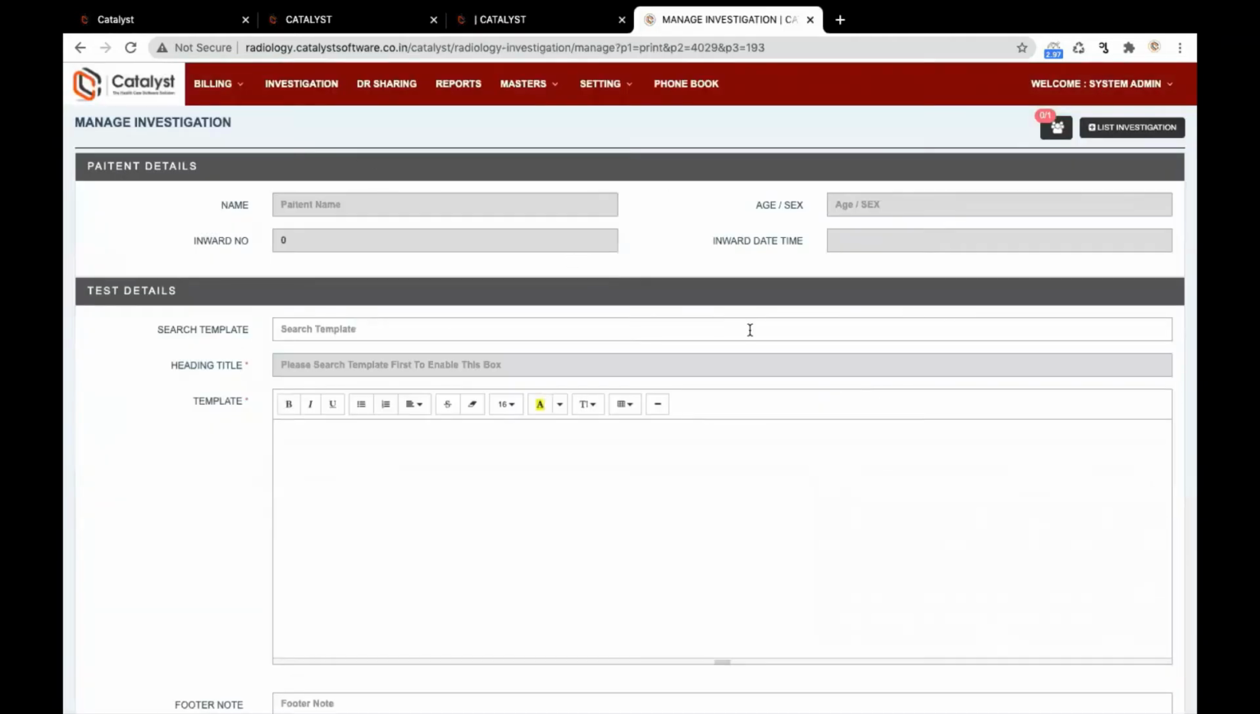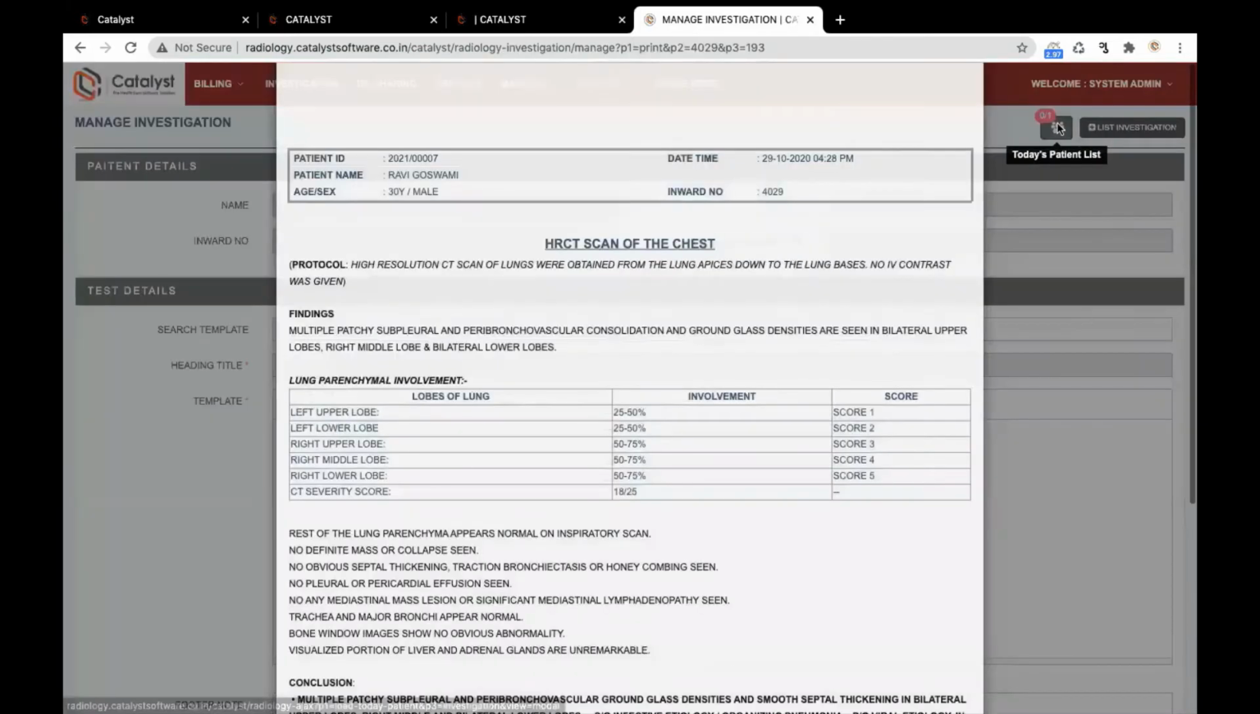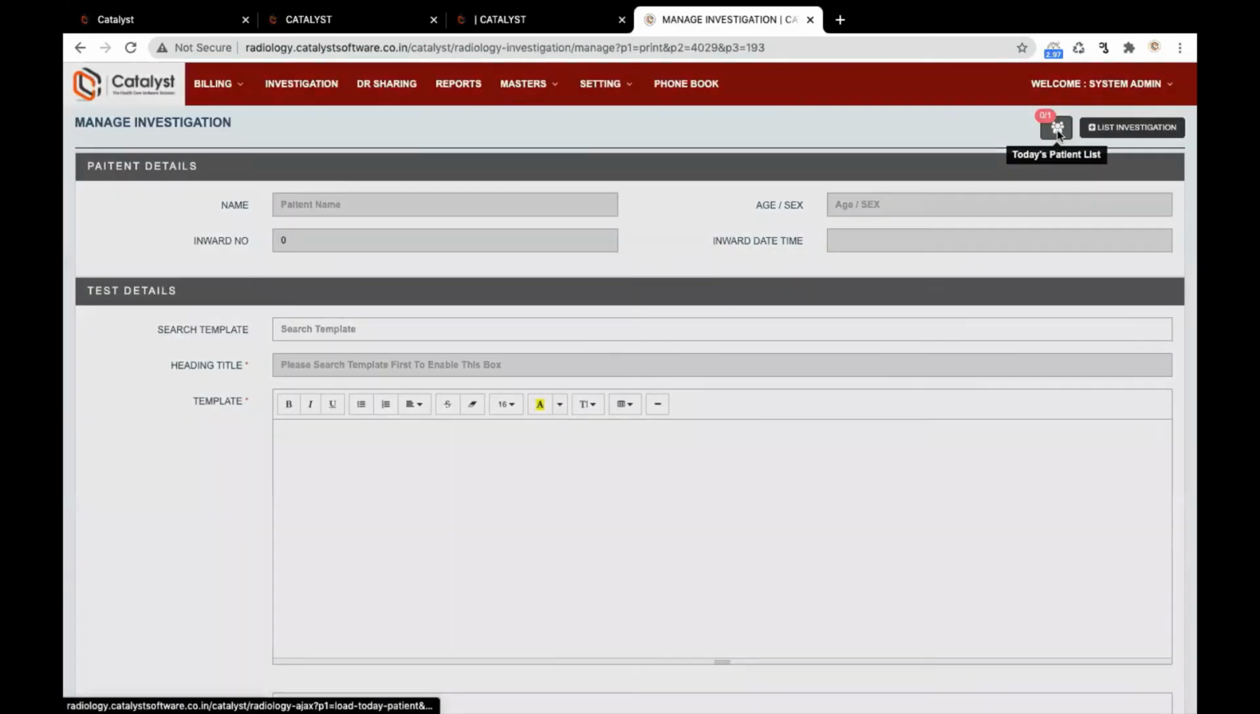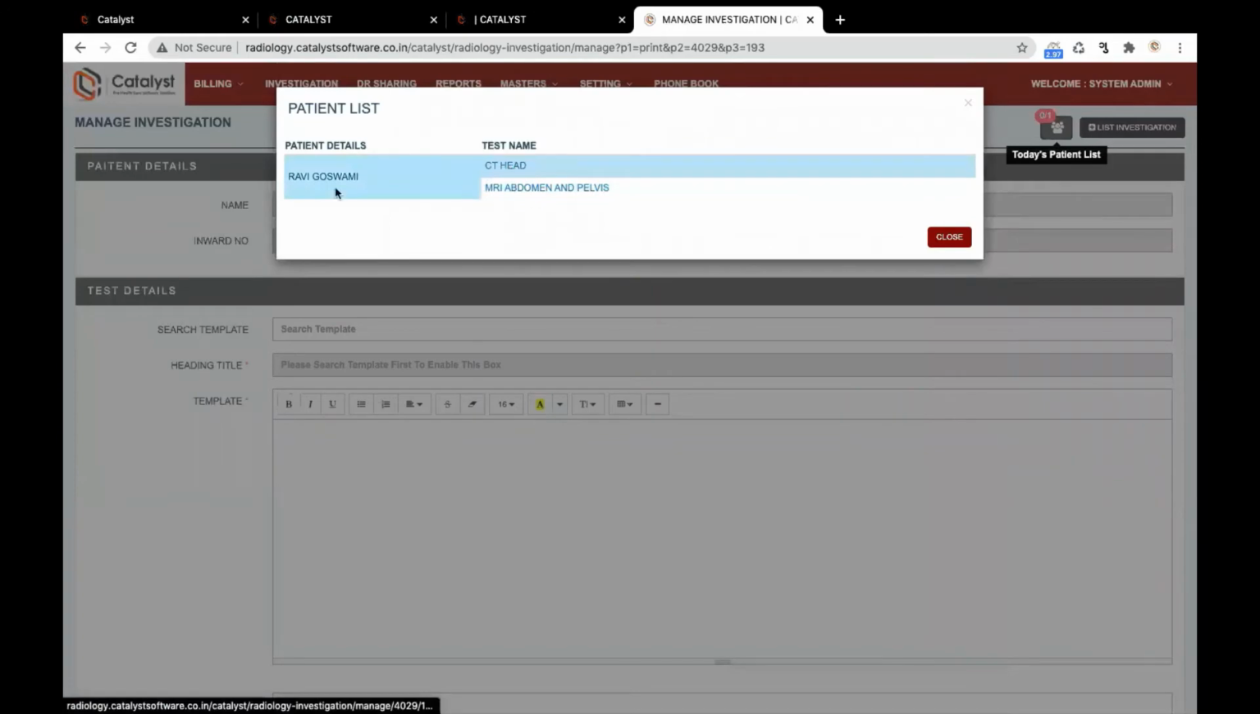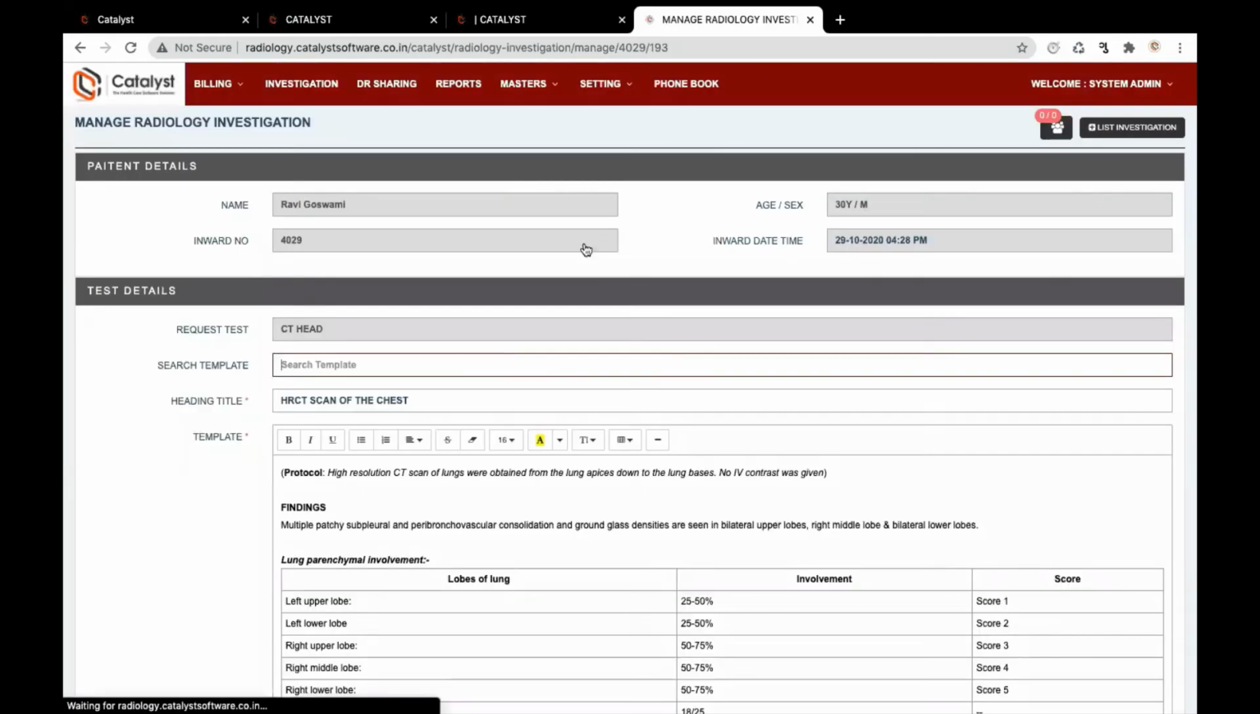This is the investigation report. The doctor has sent me a request and I have to perform an investigation of one of my patients, and I have completed it. For the patient Ravi Goswami, a CT scan of the head was performed by me.